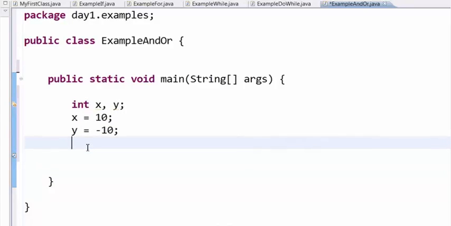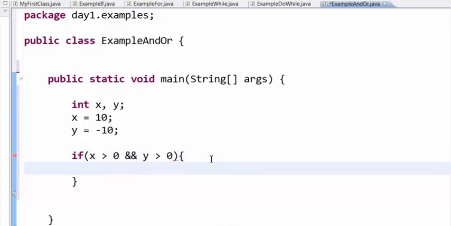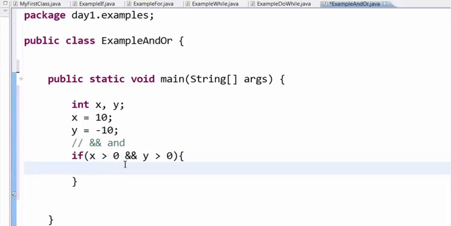Now imagine I want to check if both these numbers are positive numbers, that is x and y are positive numbers. The way to do it is if x greater than 0 and y greater than 0, curly brace and close curly brace. So the way you read it is, if x greater than 0, and these two ampersand signs are referred to as and. If x is greater than 0 and y is greater than 0, then print both numbers are positive.